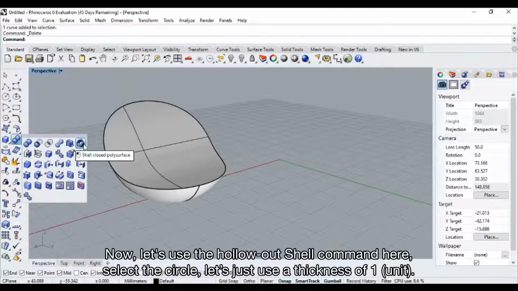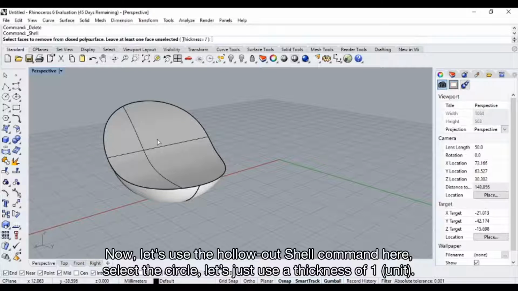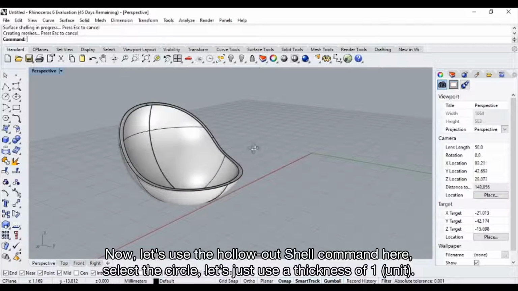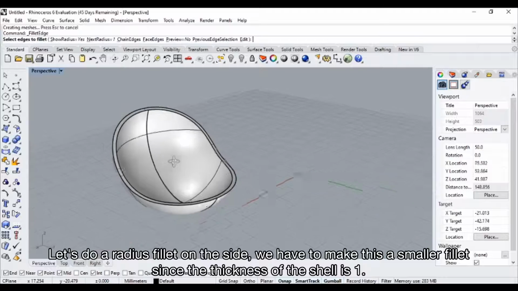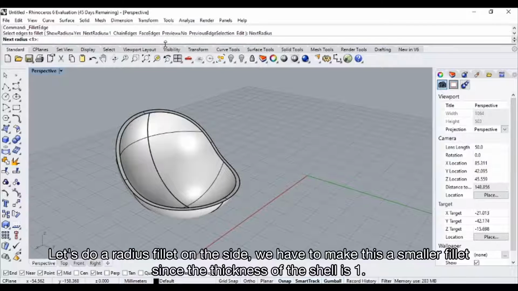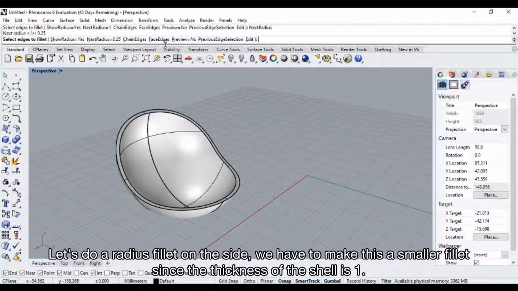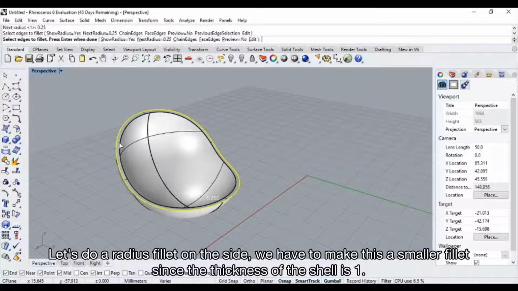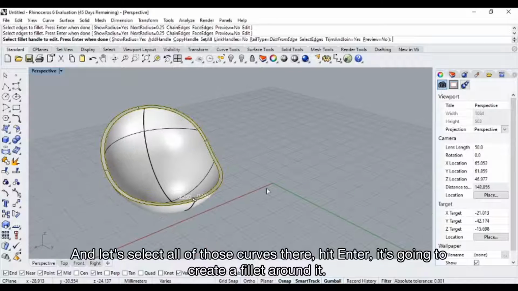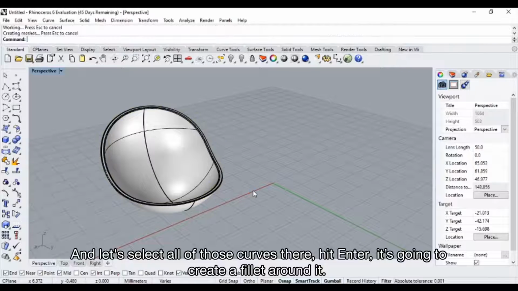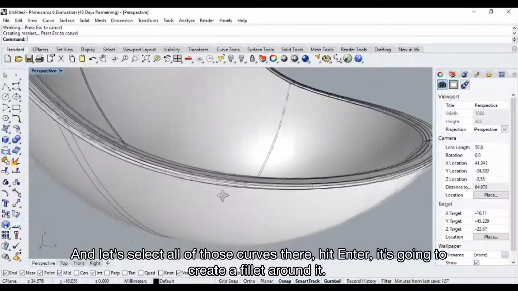Now let's use the hollow out shell command here. Select the circle, let's just use a thickness of 1. Let's do a radius fillet on the side. We have to make this a smaller fillet since the thickness of the shell is 1. And let's select all of those curves there, hit enter, and it's going to create a fillet around it.